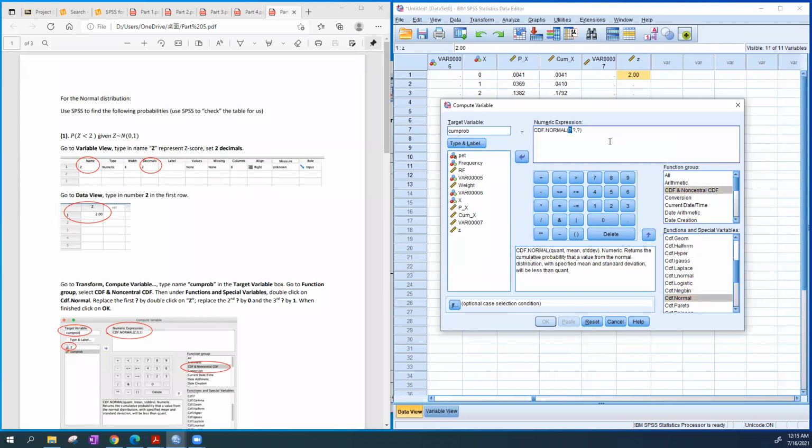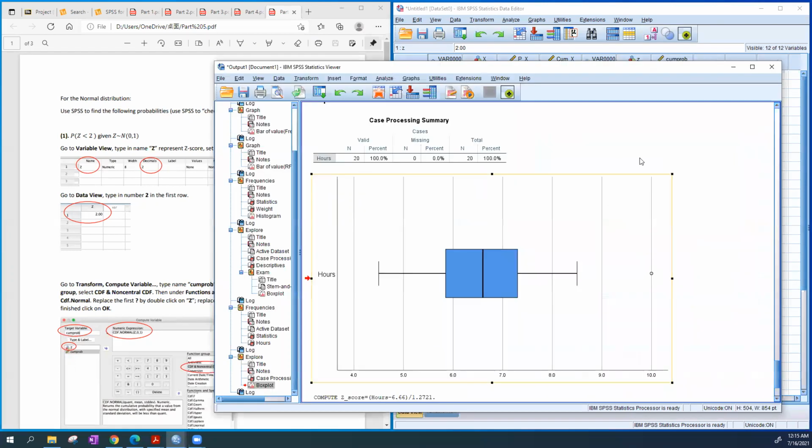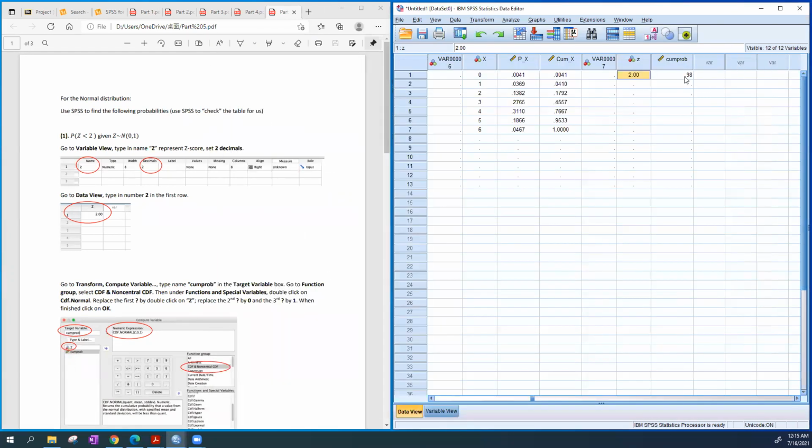Double click on that, and the first question mark is what z value you want to check. We have the random variable named z here, right? Double click on that to replace the first highlighted question mark. For the second one, we replace it with the mean. It's a standard normal, so mean 0, standard deviation 1. Click on OK, and then we got the probability reported.